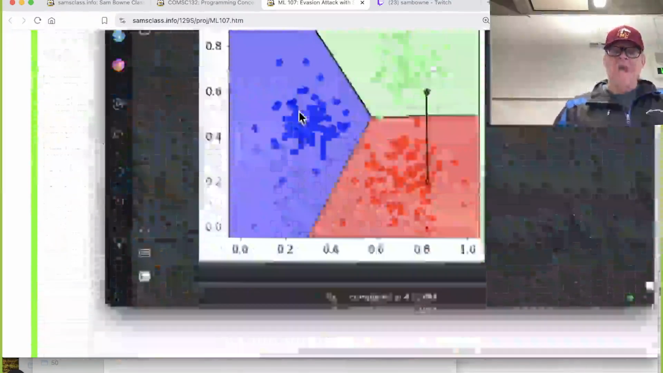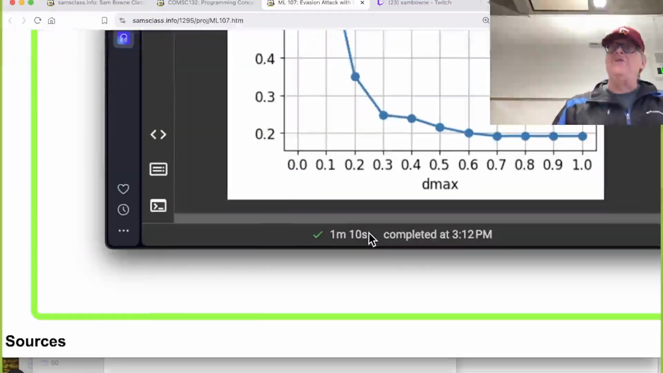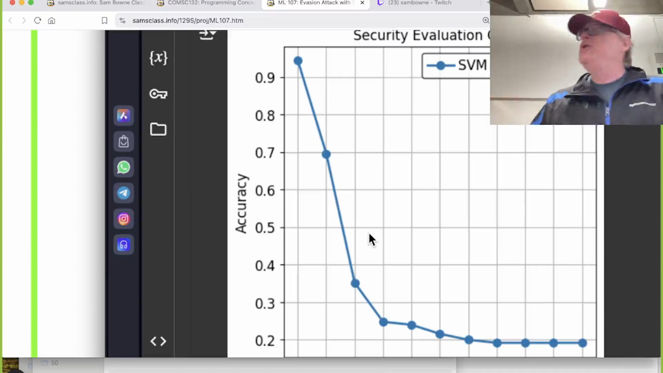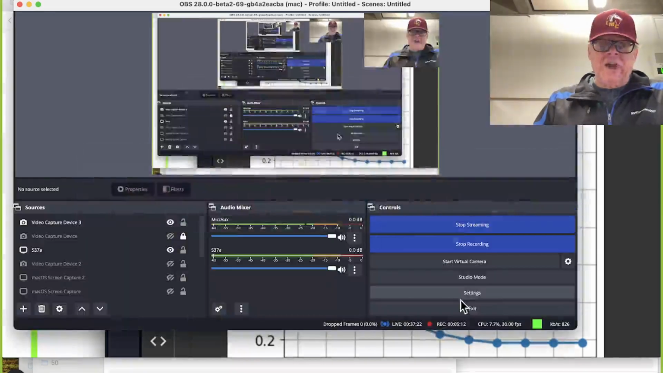There are various modifications of this you can try, but that's kind of abstract. Let me go to the next one, which is much easier to understand because it's easier to see what's going on. So I'm going to stop this one.